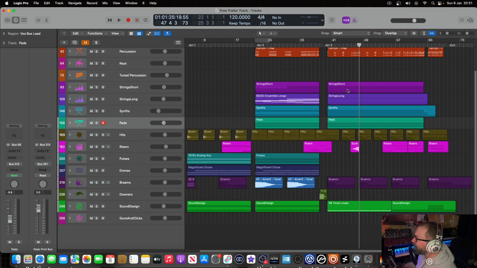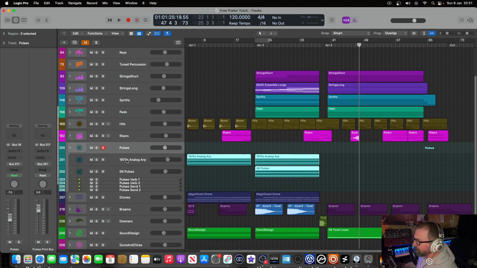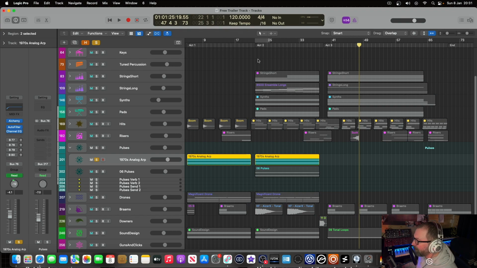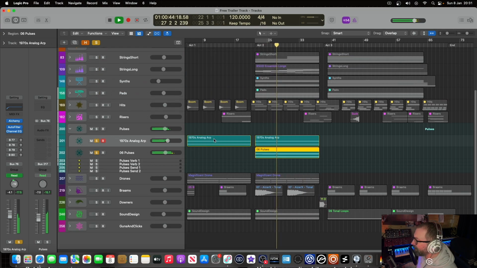I copied some of these string parts over with the synths and the pads and the hits, and I decided to add a couple of pulses as well. One of the pulses was from Alchemy, and another was from Devastator. And the Devastator one, I have again put an auto filter in, just making it brighter as it goes along.